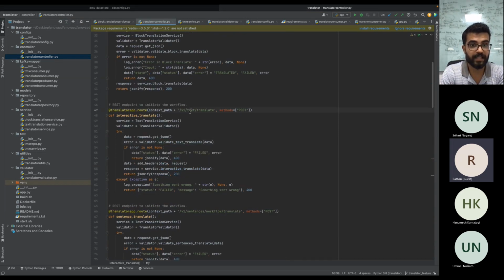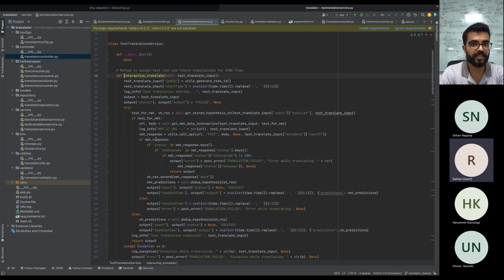Yeah, see, text translate calls the interactive translate API, as I said. Go to interactive translate and do everything the same. Task ID, this, that, get your translation, first get the stored hypothesis. Okay, you should know this. In interactive translation, UTM is heavily used.